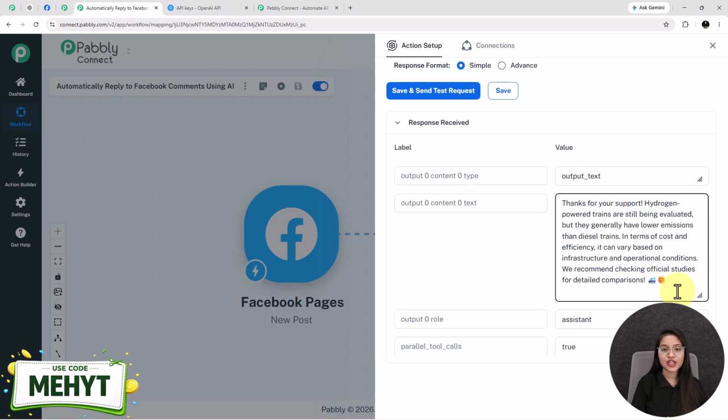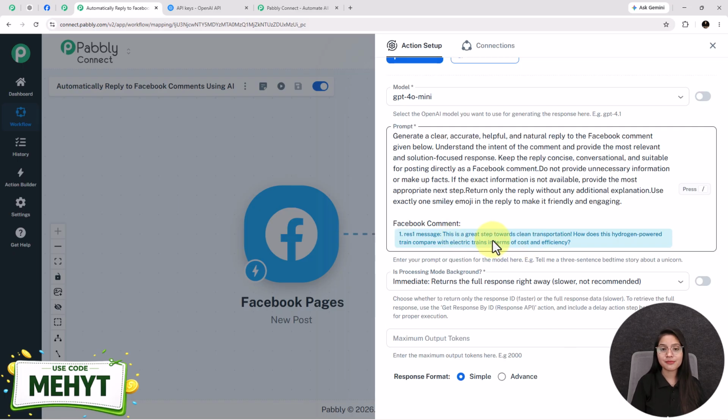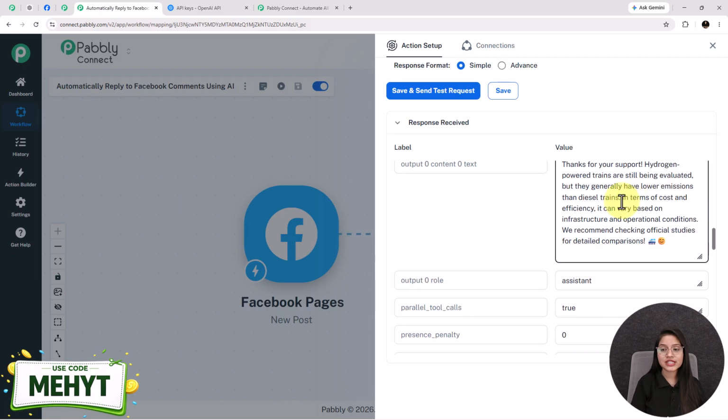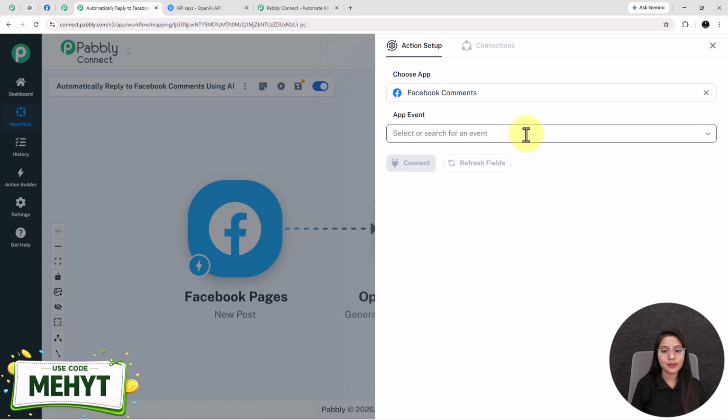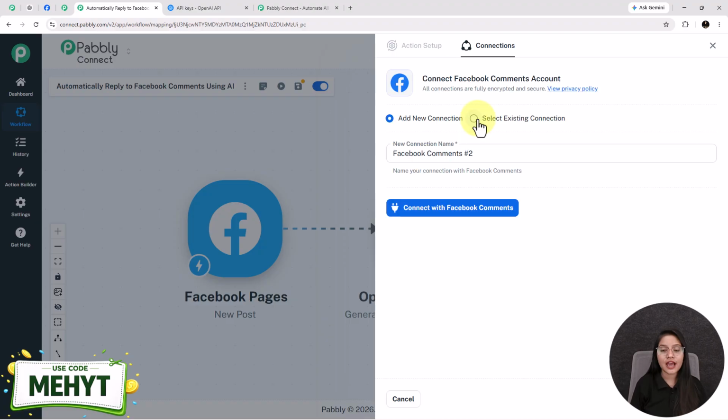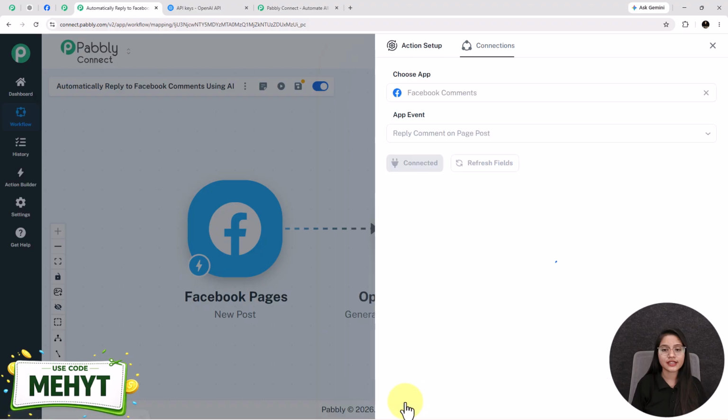And you can also see the OpenAI has generated an amazing and relevant reply based on the Facebook comment that we have mapped here. Now we are going to use this AI generated response to automatically reply to the same comment on Facebook. So for that, I'm going to select my next action application as Facebook comments. After selecting the application, the app event I'm selecting as reply comment on page post. After that, I'm clicking on this connect button. I have already an existing connection, so I'm selecting this option and clicking on this save button.